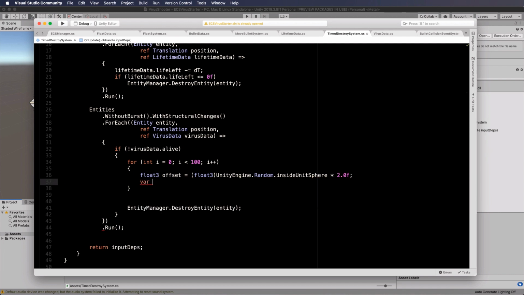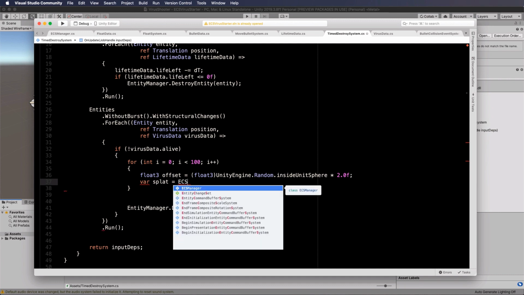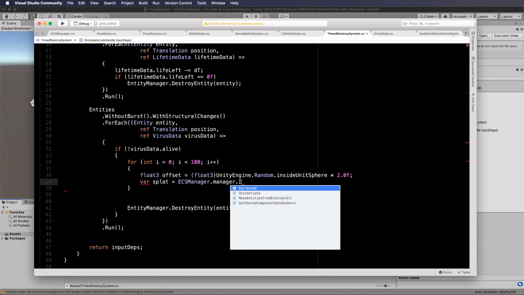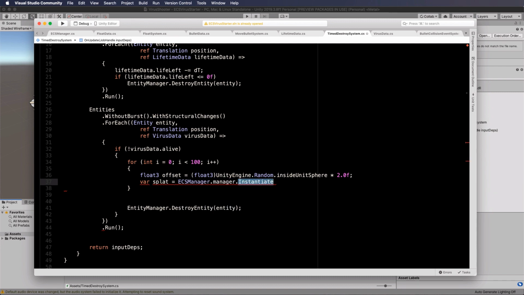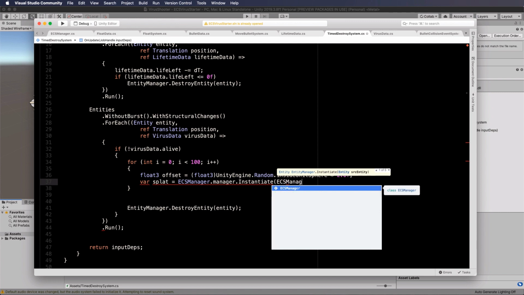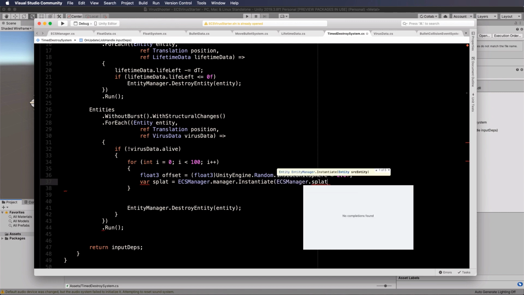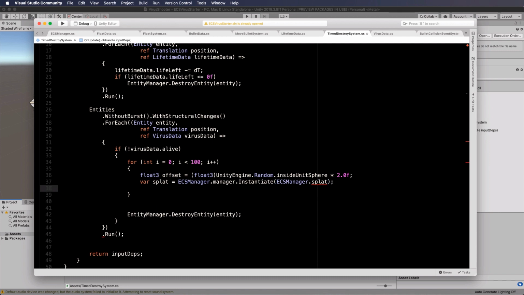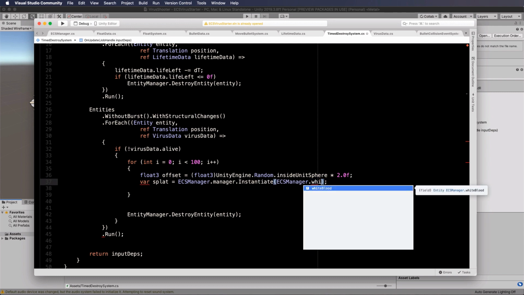Then we're going to get our instantiation of our, I'm going to call it splat, which is our white blood cell, equals the ECS manager dot manager dot instantiate ECS manager dot... Okay, it's not dot splat, is it? It was a white blood. Okay, so that's created it.